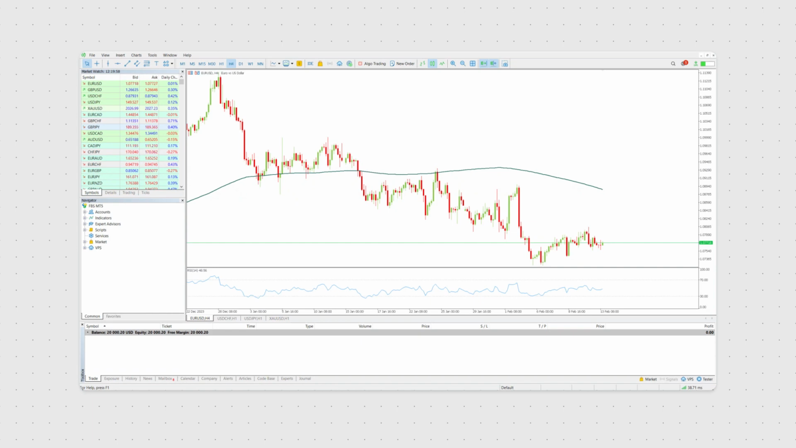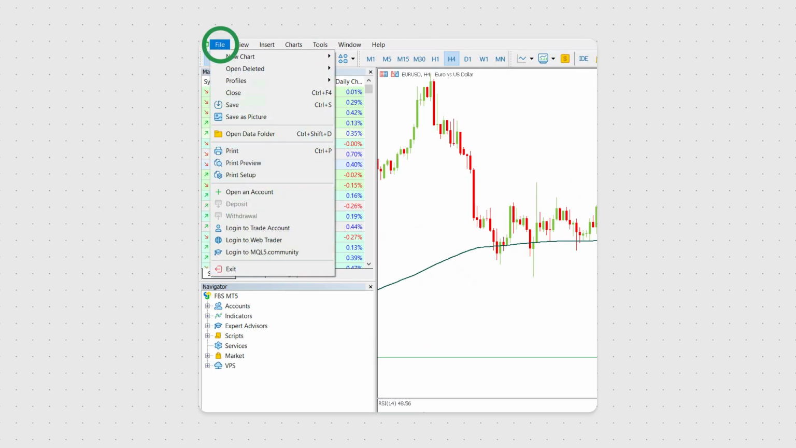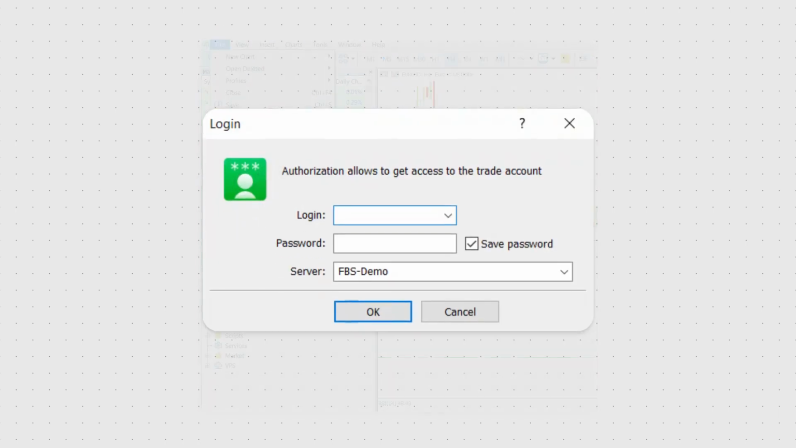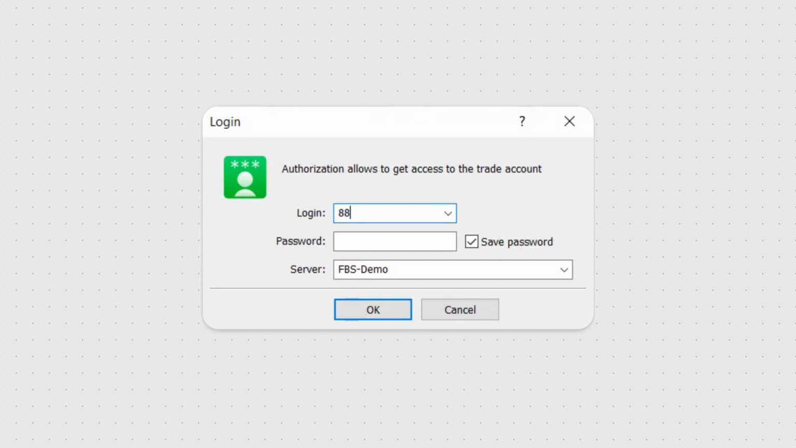To log in, run the program and follow these steps. Click File in the top left corner of the MT interface. Select Login to Trade Account. When the login window opens, enter your account number in the login section, and then enter the password in the section below. Please note that there are two types of passwords.